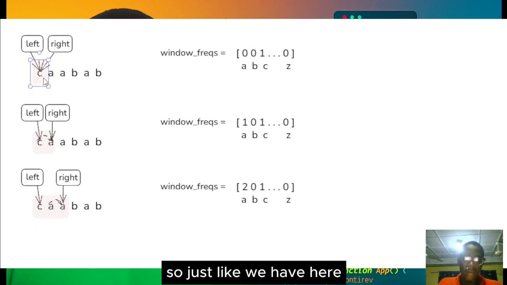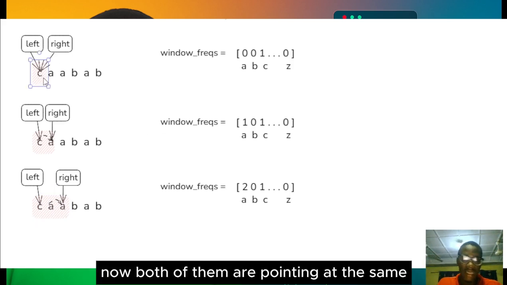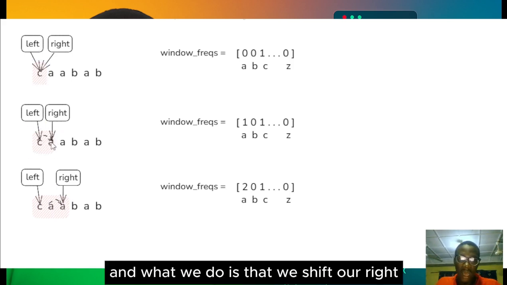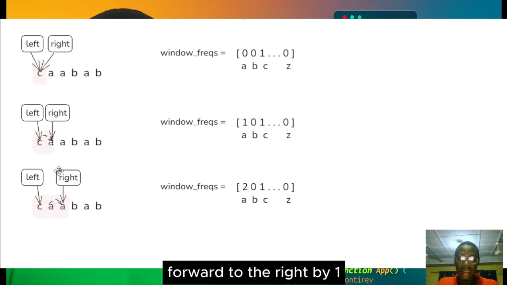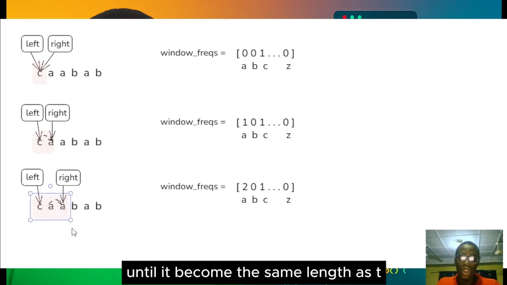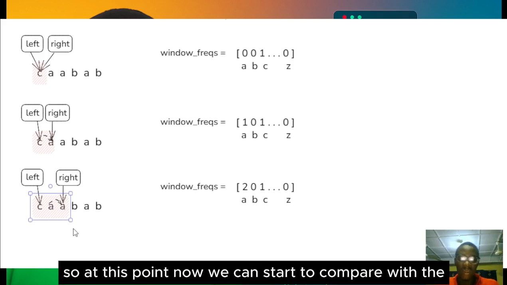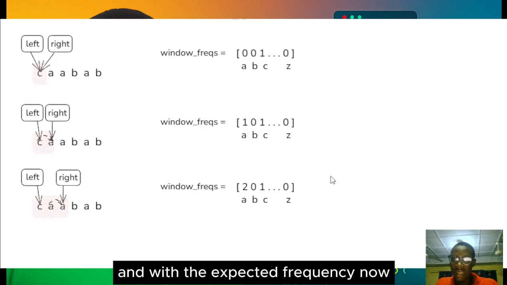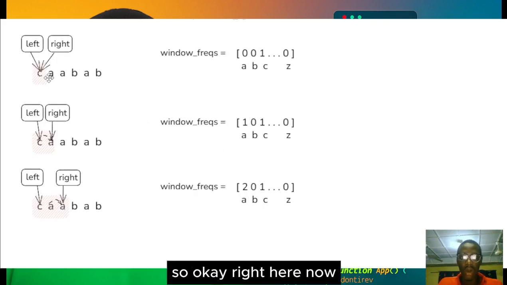Just like we have here now, both of them are pointing at the first element in the string. What we do is shift our right pointer forward to the right by 1, and then we shift it again until it becomes the same length as t, which is 3. At this point we can start to compare the window frequency with the expected frequency.